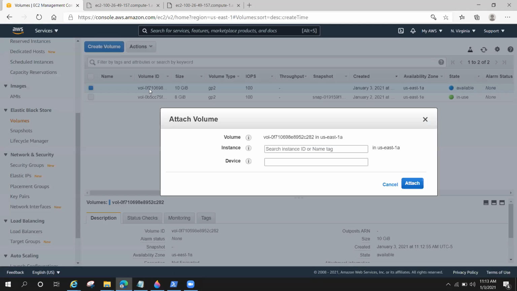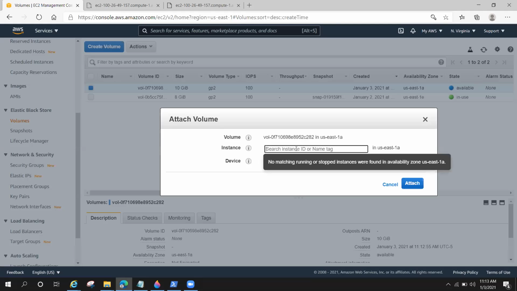Attach volume. Okay, instance, go to instance, select instance ID. No matching instances. Oh, somehow, oh, it is in US East 1A. Okay, that is the problem. Cancel.